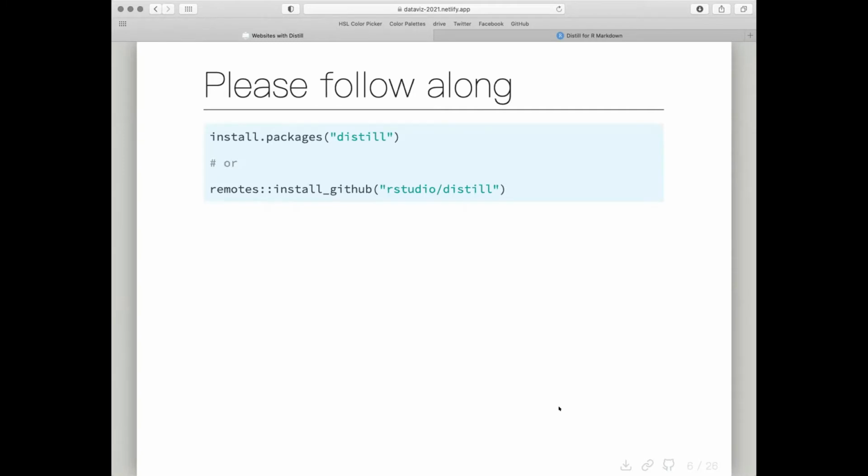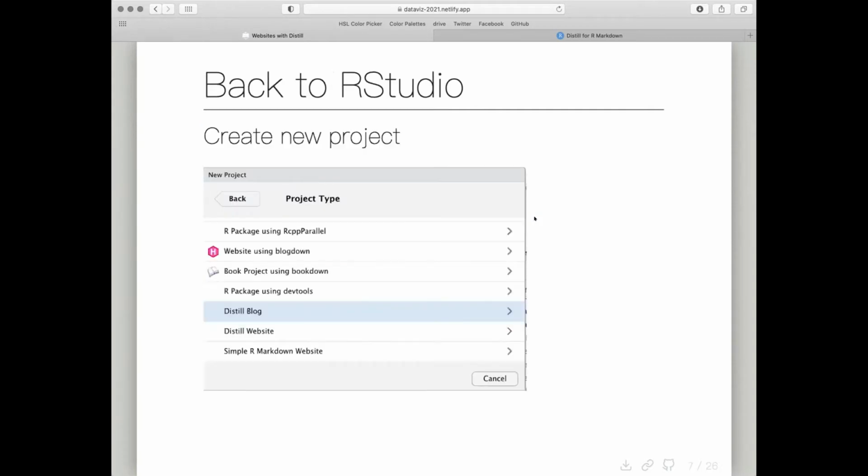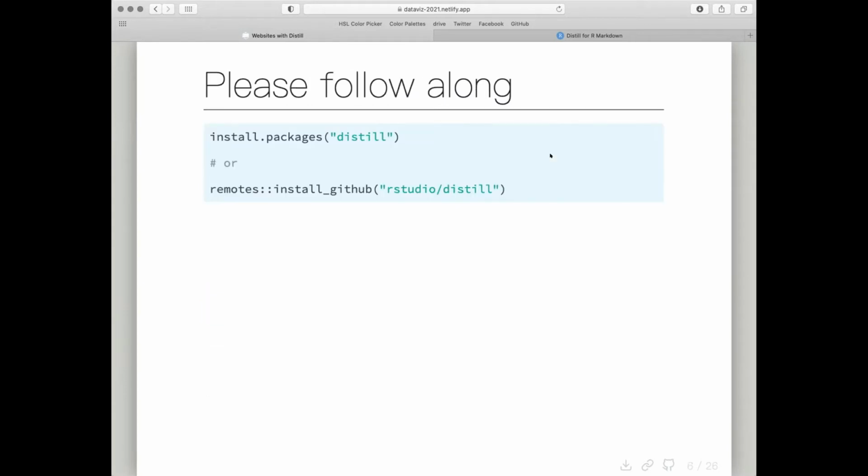If you have not yet installed distill, please run either install.packages("distill") or remotes::install_github("rstudio/distill"). Please do that now. I'll give you 30 seconds. Okay, if you've gotten that done, give me a thumbs up, either the emoji or on your screen. Okay, good. All right, off we go.